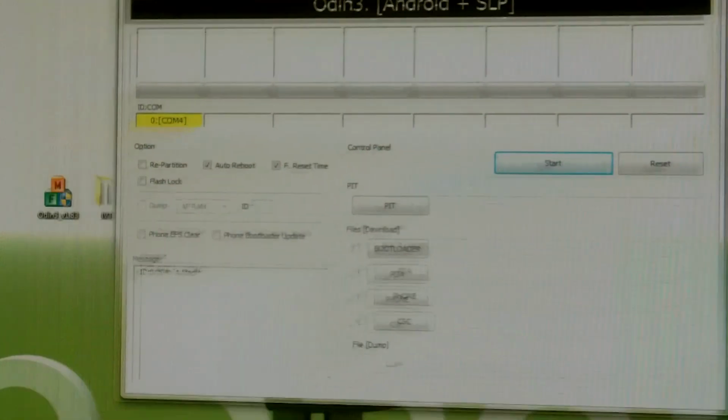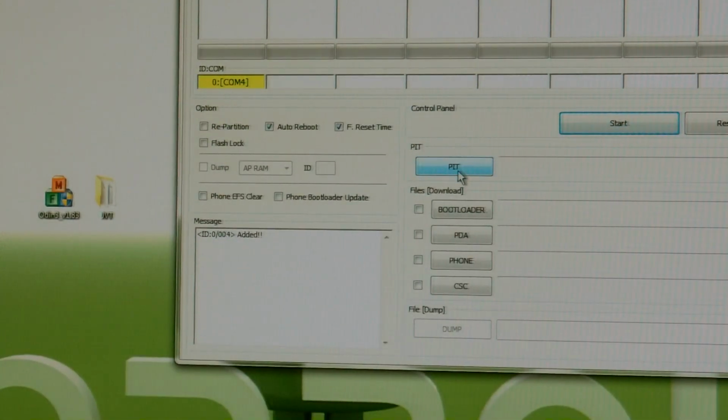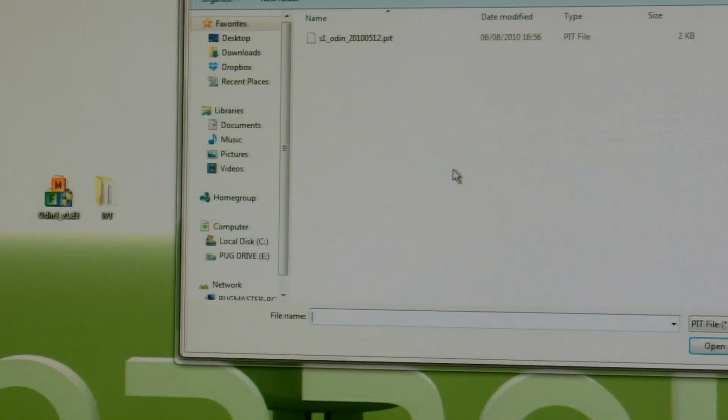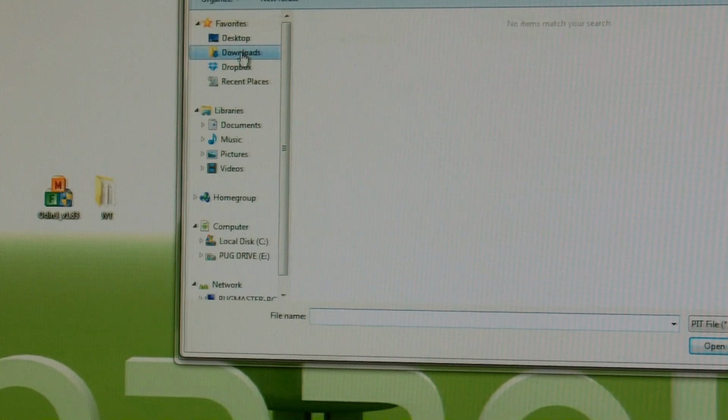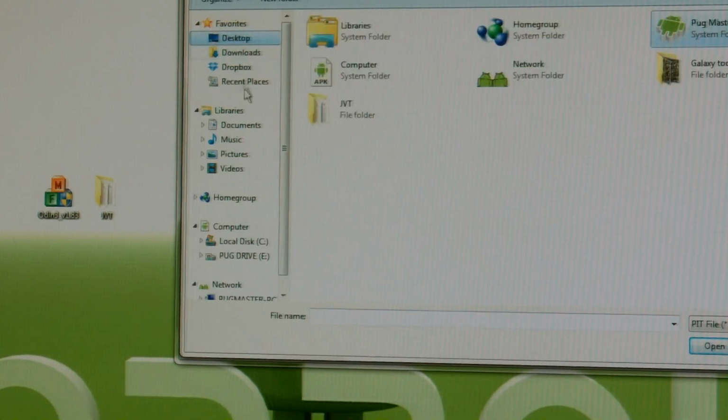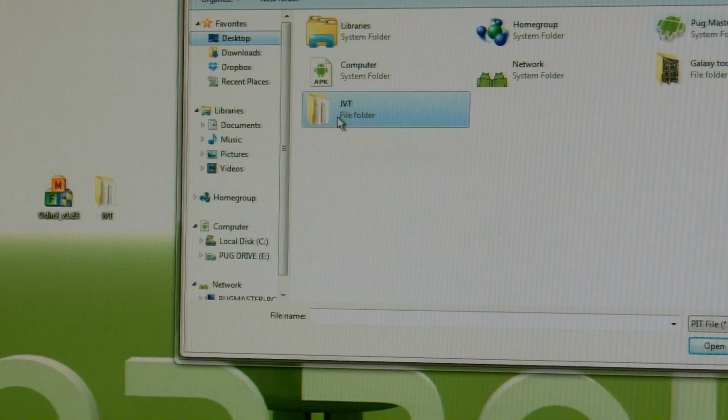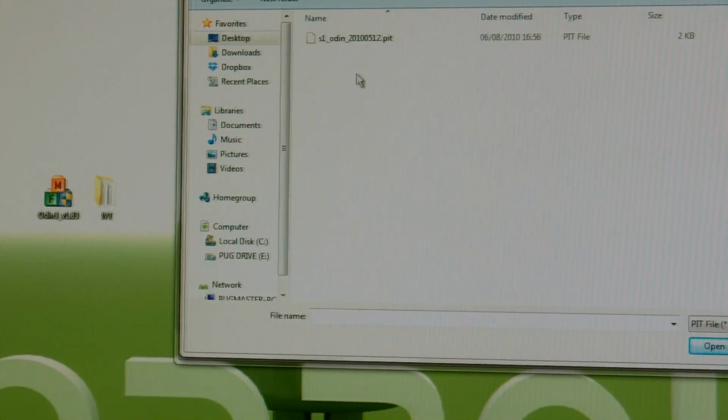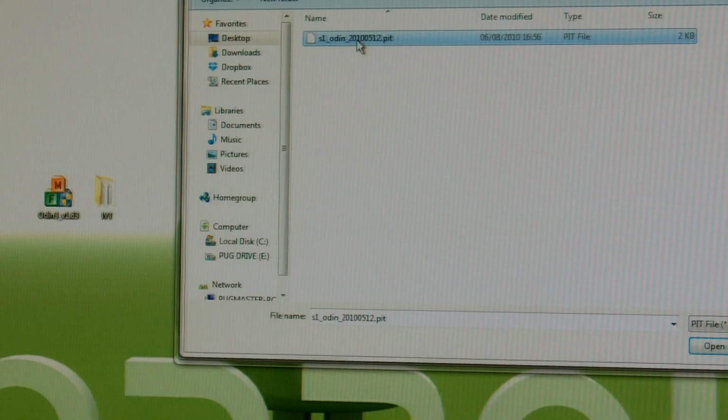Now, you can start, and you can put the files in any order you want, as long as the correct files go in the correct boxes. So I'm just going to start at the top and work my way down. I'm going to click on the PIT and navigate to the folder where I downloaded the ROM, which is on my desktop, in another folder called JVT. In the PIT box, you select the PIT file.